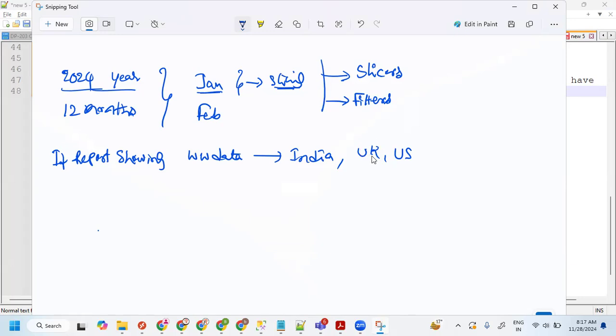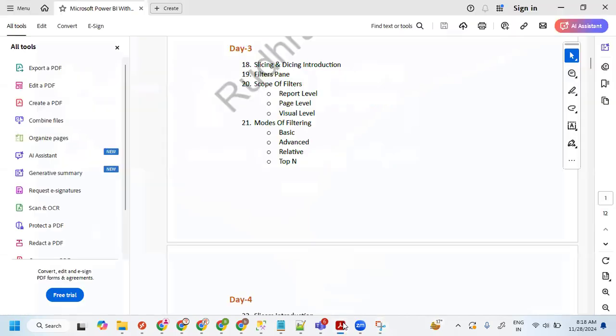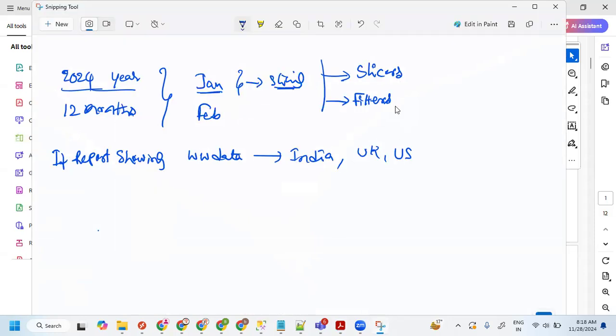So there we are going to slice and dice the data to understand the business in more detail, what is happening and how it is happening. So for that reason, we require that. In order to do all these things, we need to know about these two concepts: what are filters and what are slicers? So let's talk about filters first, and then I'm going to talk about the slicers.